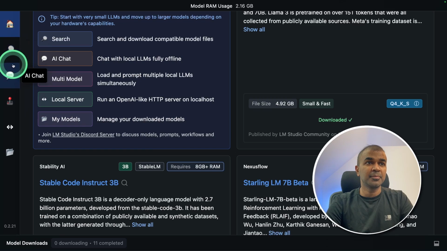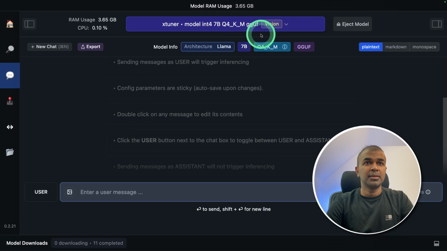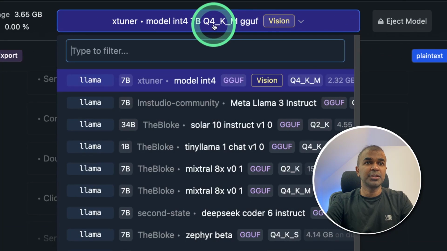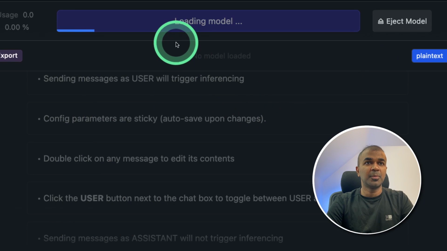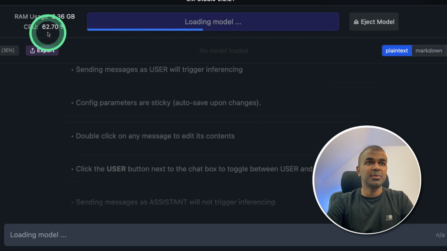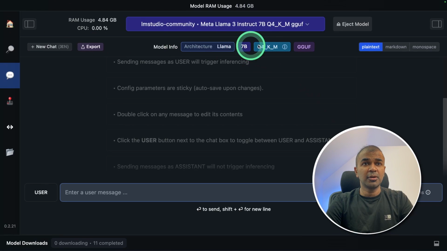To use that model, go to the AI chat tab. There you're going to choose the model at the top, click the drop down menu. I'm going to choose Llama 3 8B Instruct. Now the model is loading. You can see the CPU usage and RAM. Now the model got loaded.